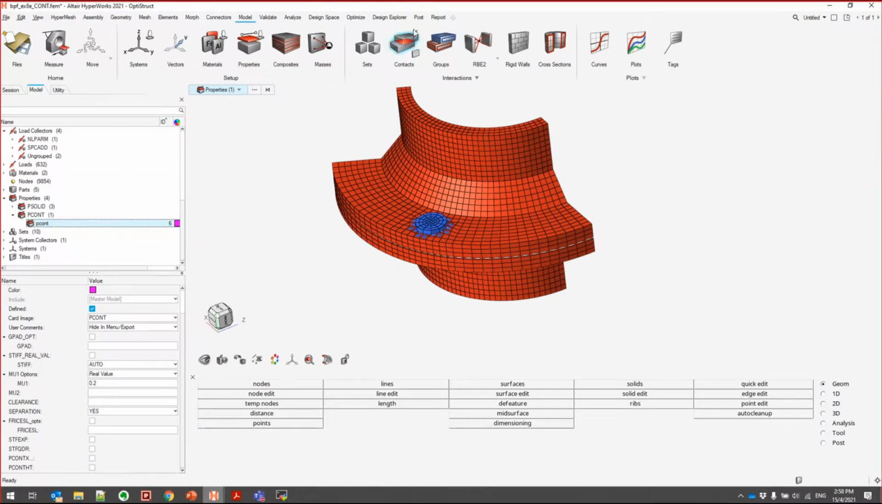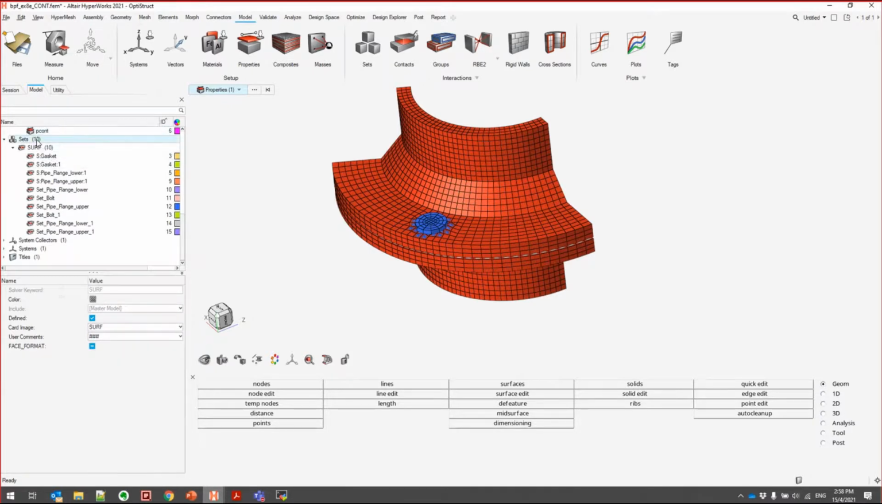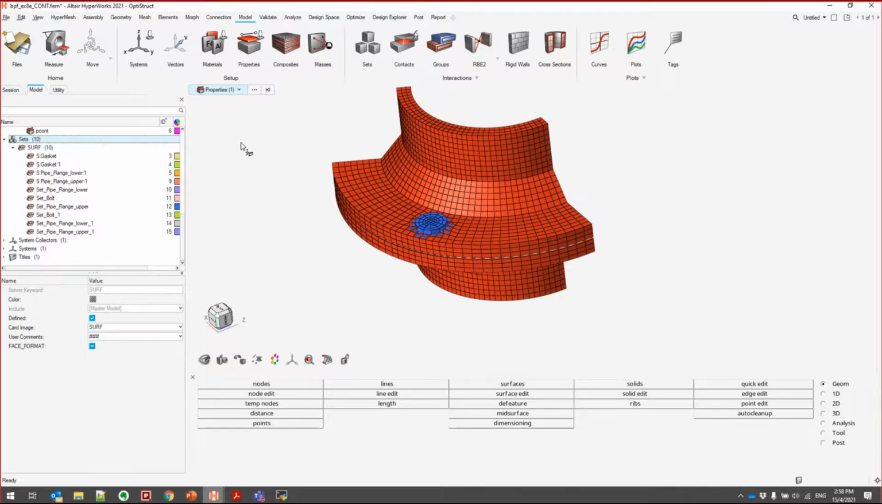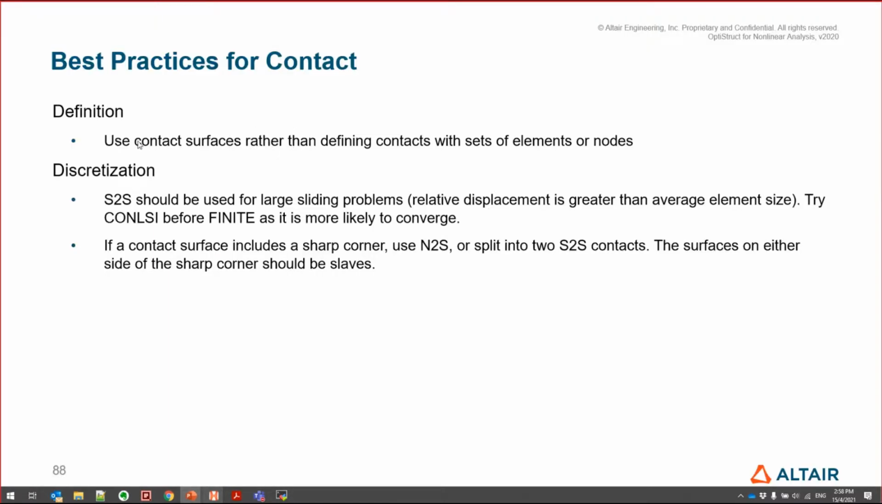Here, if you use the auto contact function, we automatically create set segments or surface here. Okay, so it's better to use surface instead of clicking create sets here. Okay, create set segments instead of sets. Right, if you use set segments, use the surface. It's going to be better for contacts. But you can also use sets and then use element set, or grid set for node to surface. Okay, both the methods work, but we see better convergence with contact surface, right?